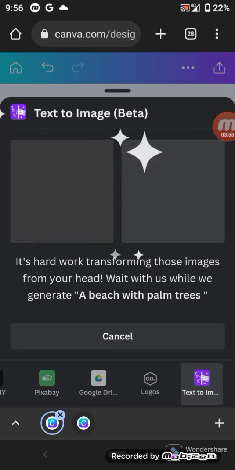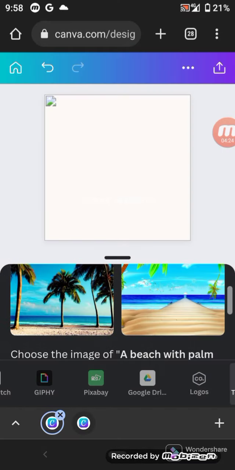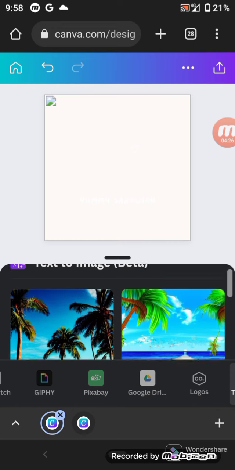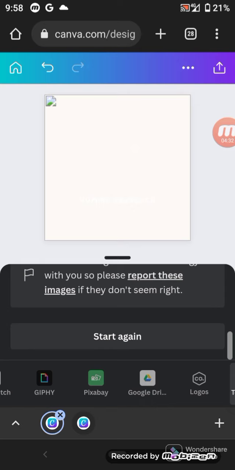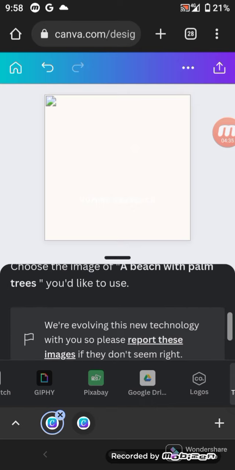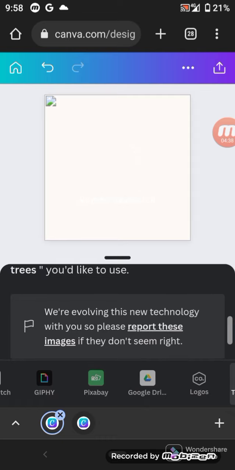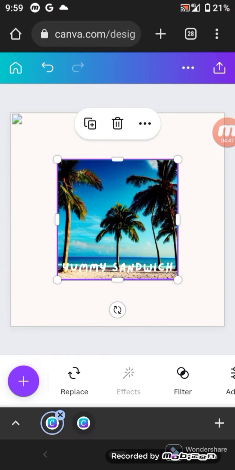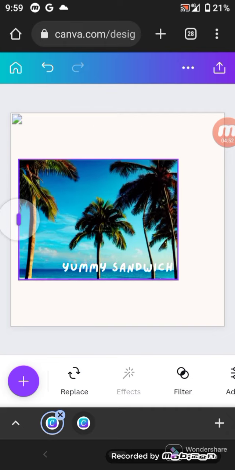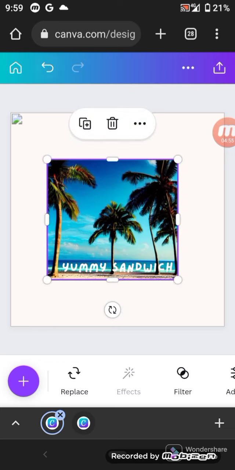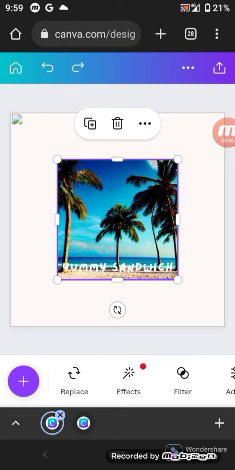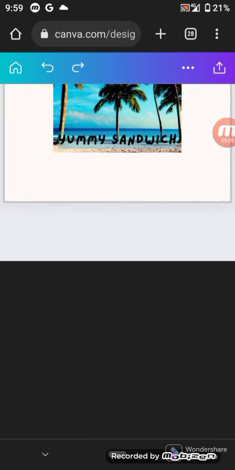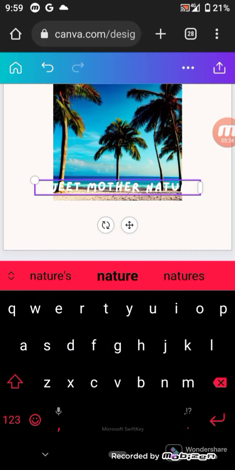So just wait. Sometimes it takes a little while. So guys, can you see they usually give two options. So this is downloading, and this is the result it gave me: beach with palm tree. The images normally come with a text box, so I just want to tweak what I already have here, just adding the word. So here you can change the background itself. You can change the font of the text if you don't want it, to another font. You can also change the color just like you can do normally with text. So here I just wrote Swiss Mother Nature.